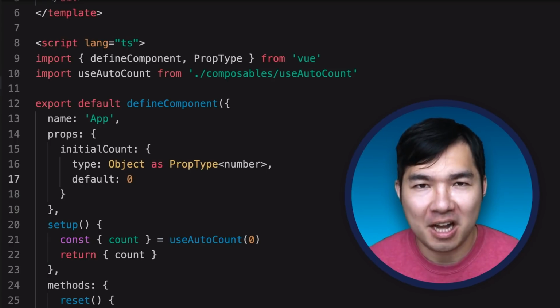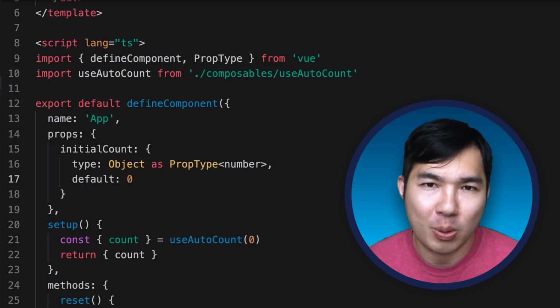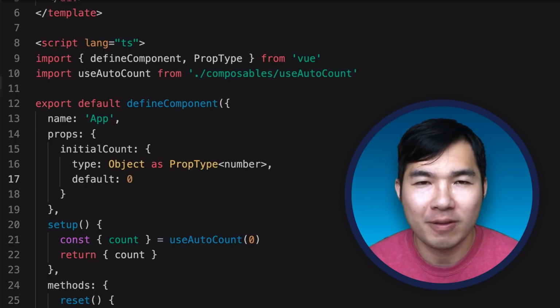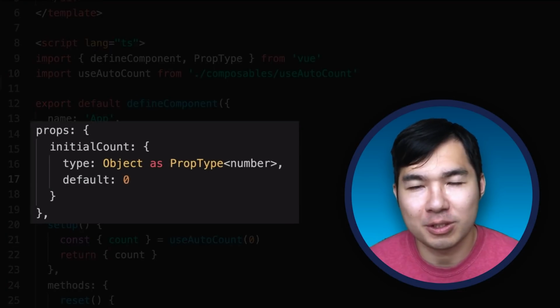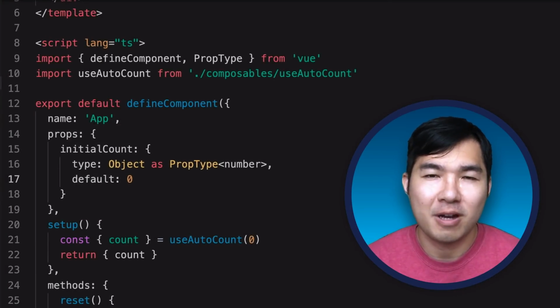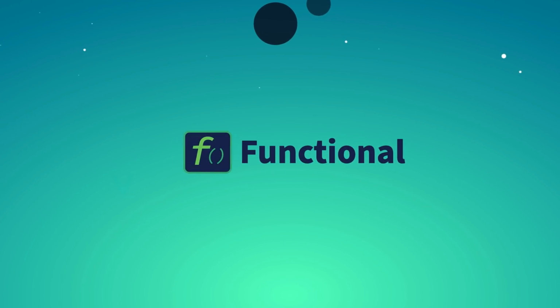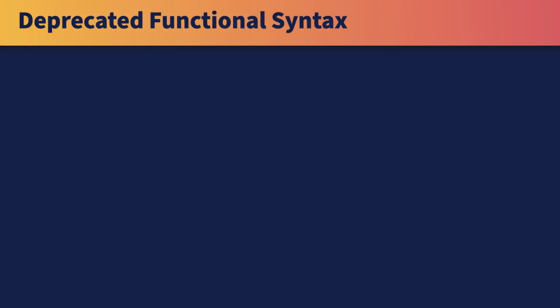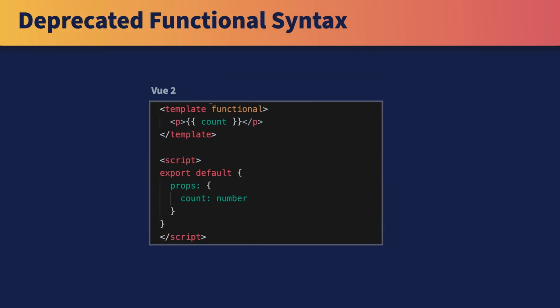So basically the conflict here is that if we want pure TypeScript annotations, we have to give up this props option that we're so familiar with. To get a glimpse of how to solve this problem, let's take a look at the functional component syntax. Previously in Vue 2, this is how we create a functional component, but this syntax has been deprecated. This functional attribute is no longer supported in Vue 3.